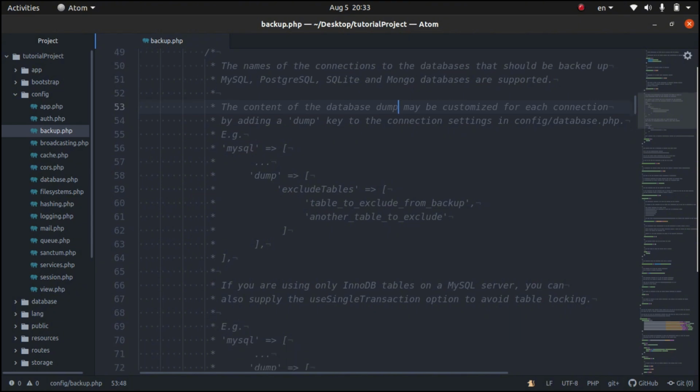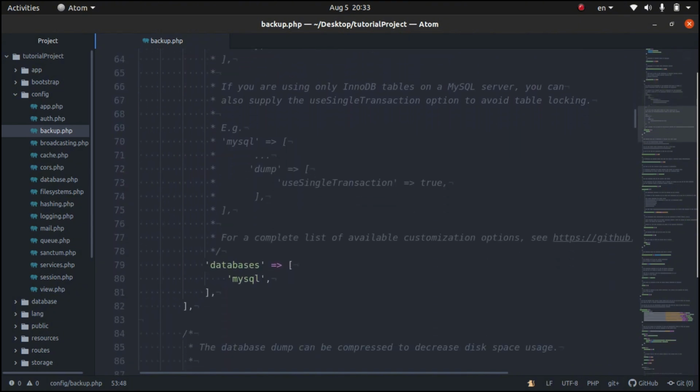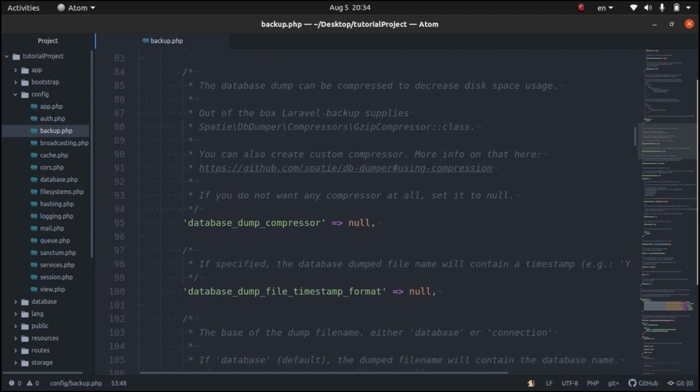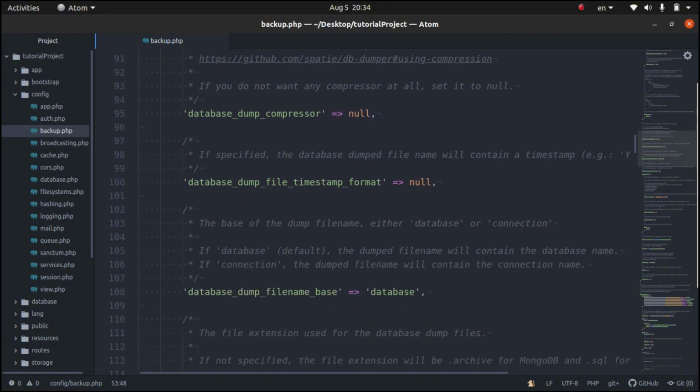And then there's a setting for the database. So by default, it's MySQL. However, if you have a different database, you're going to want to change this. And then if we scroll down, there's an option for a database dump compressor. I've never used that. However, if you have a massive database and you want to save some space, you may want to look into that.